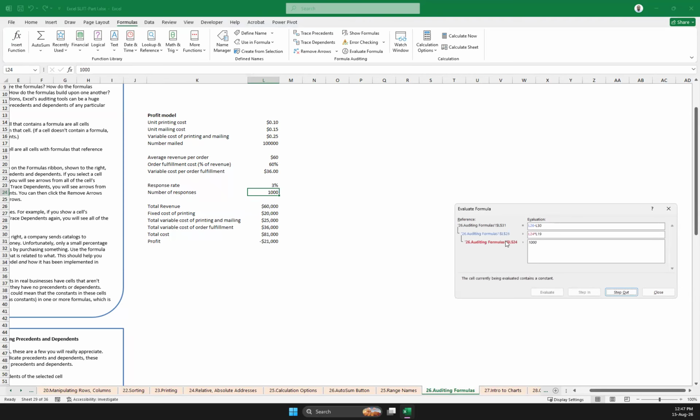You can see that is 1,000, and then 1,000 into L19. L19 is 60. So 1,000 into 60 means the first one is 60,000. And then minus L30. L30 is the total cost. Total cost is calculated by, you can select step in, the sum of L27 to L39, these three. Then if you select step out, 81,000.